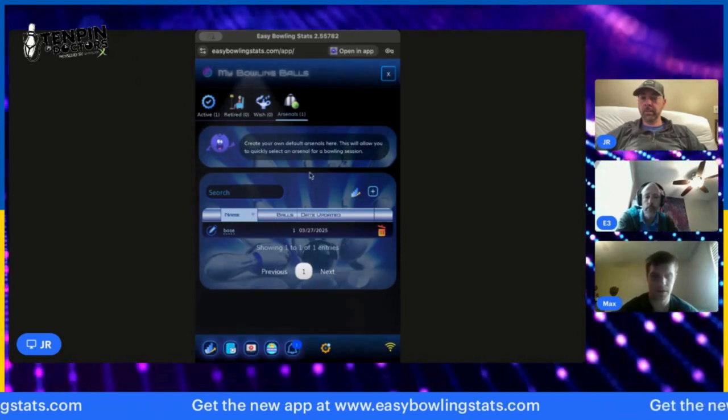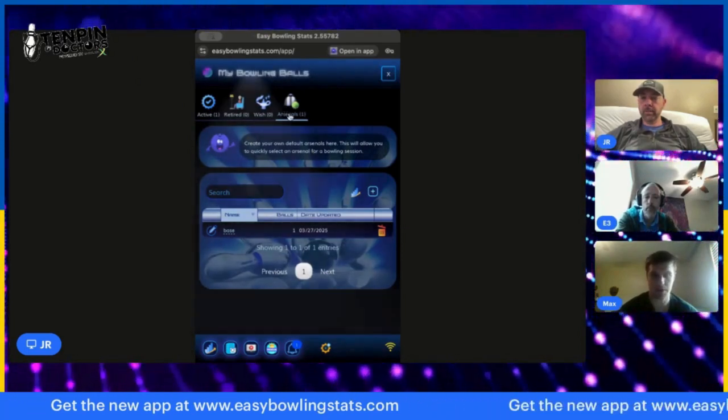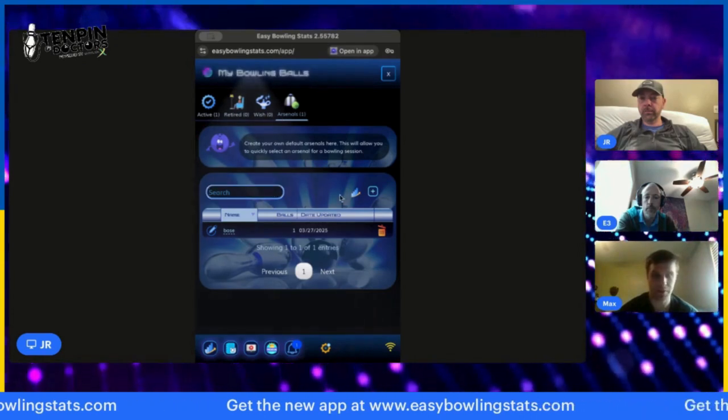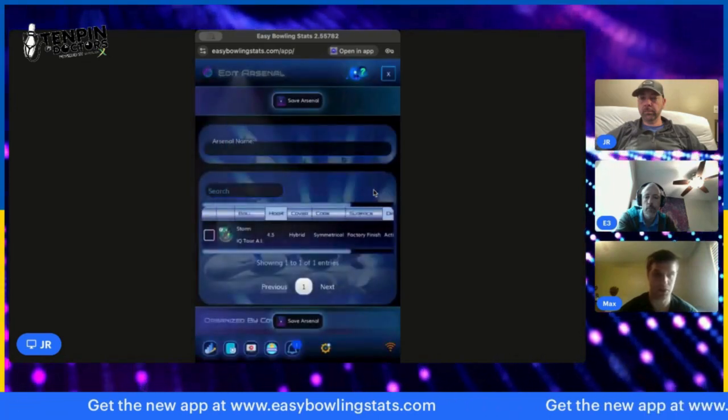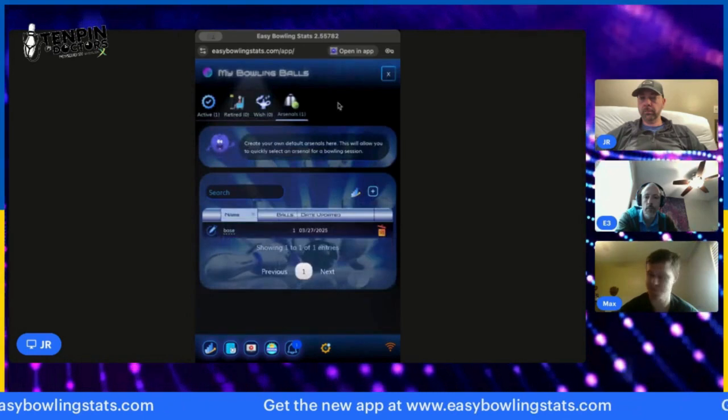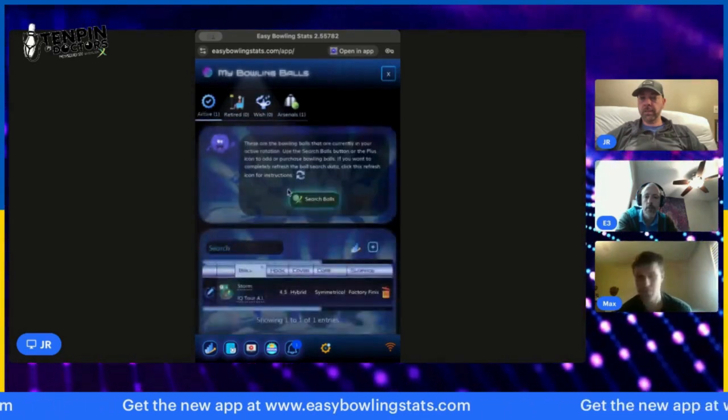Okay. One more thing I'll note on that search ball screen, you can also filter. Let's say you're looking for ASIM solids, you could filter by core type and cover type. You can filter by RG and differential ratings. There's a lot of leeway to narrow down what balls you want. Yeah, he's talking about the search.